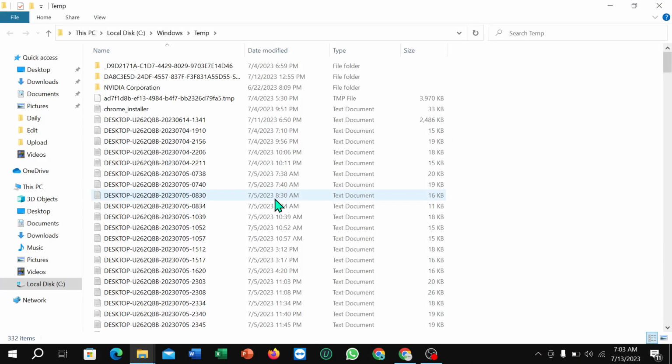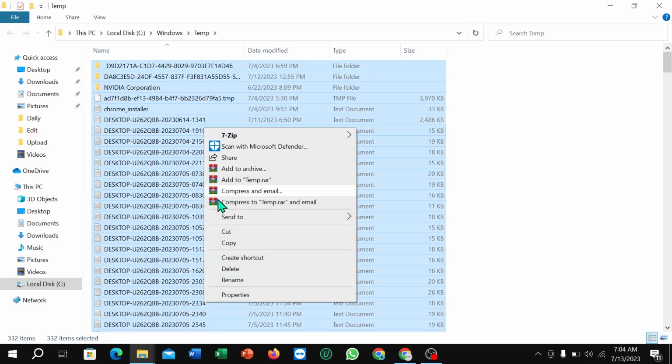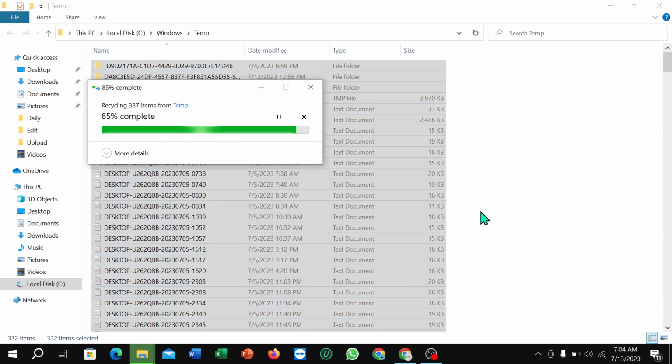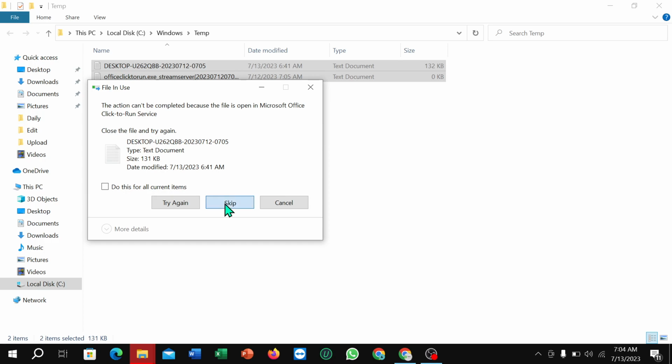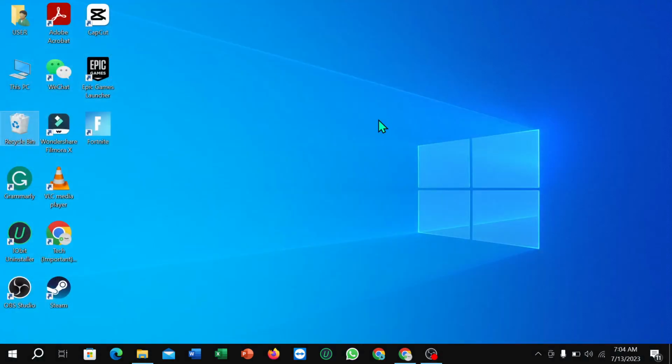and then select all. So you can use your keyboard, you need to press Ctrl plus A all together and then right click on your mouse and select delete and skip. That's it. I hope you can understand, and hope guys this video can help you.